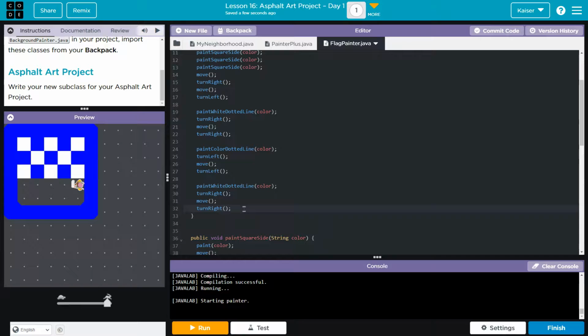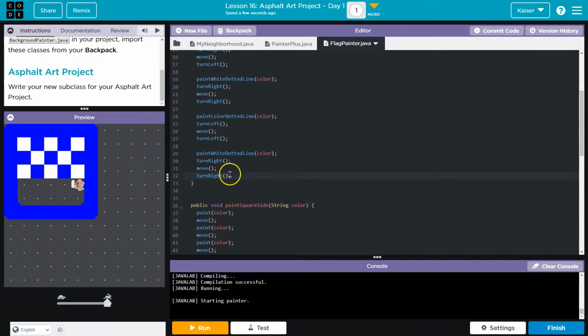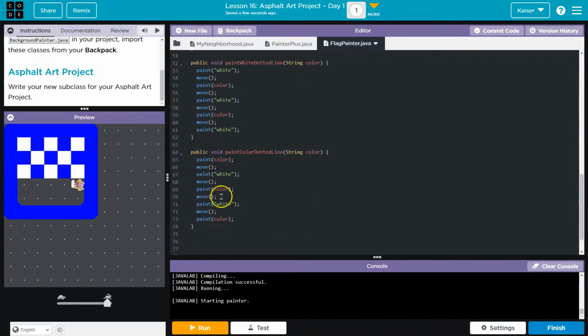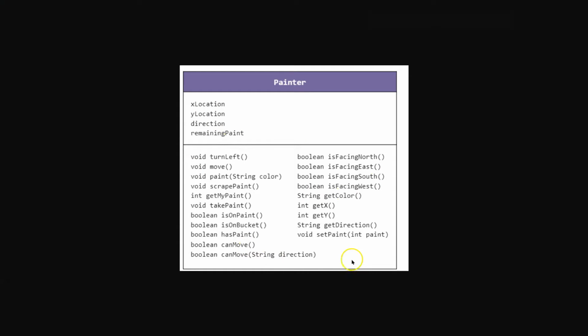This will be similar to the background painter where we had a method to change rows. So we want to know which way we're facing. I'm going to go way down here and say public void nextRow. And all I'm going to do with this is I want to know if I am facing to the east. And just to show you what I'll be using, here's our handy dandy painter class again. If facing north, east, south, west.